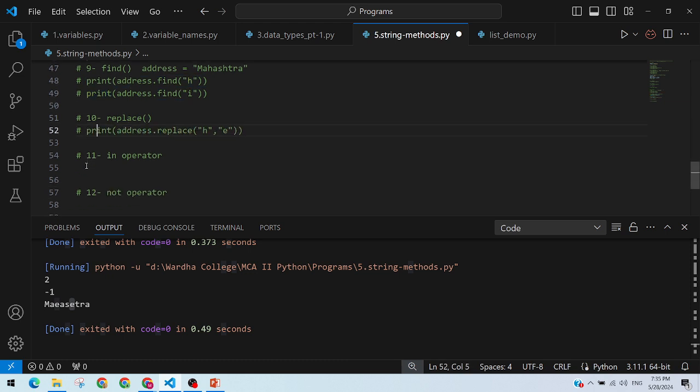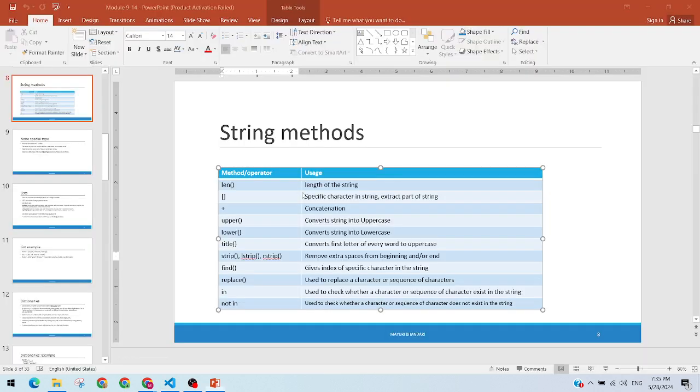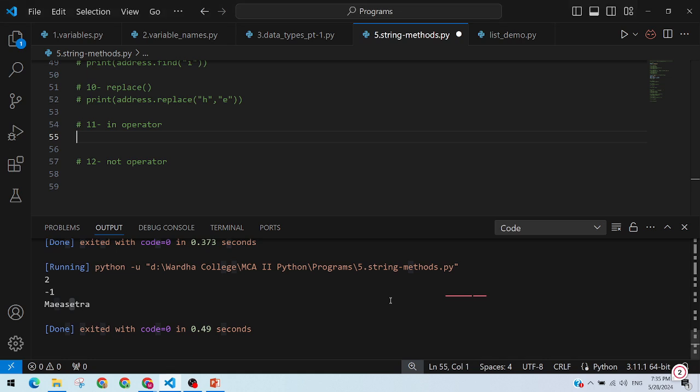This is the replace function. Now we have two operators for strings, that is the in operator and the not in operator. This in is used to check whether a character or sequence of characters exists in the string. To check whether a character or a string exists in your original string, we can use the in operator.